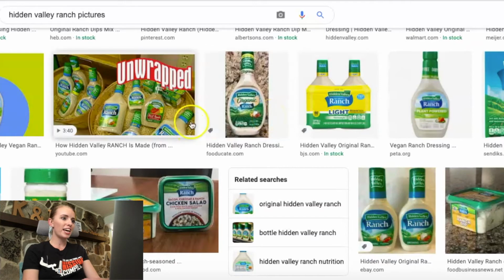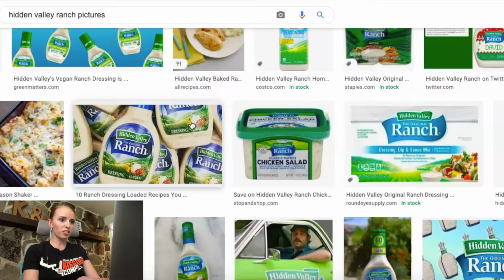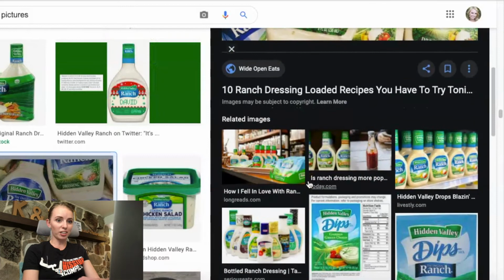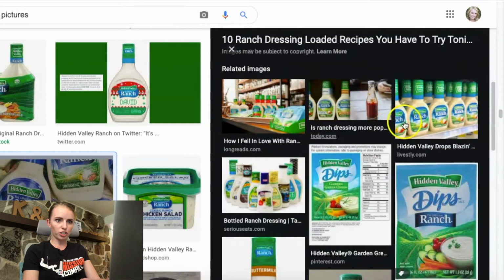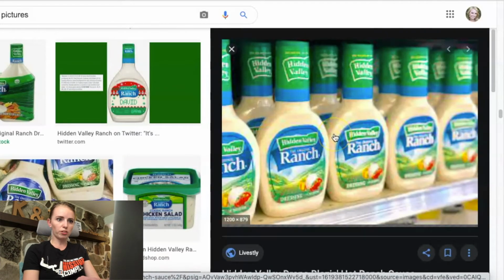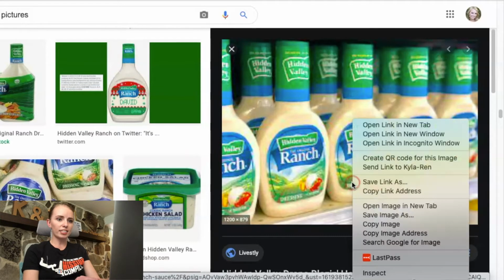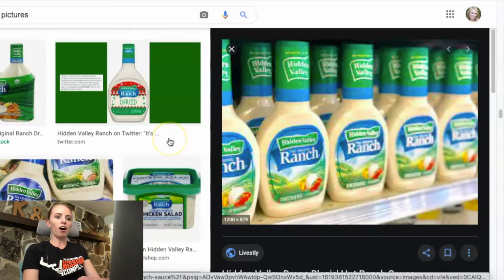So I searched Hidden Valley Ranch pictures. I have no clue how this is gonna look. Ooh, I like the one where they're all on the shelf. That's pretty cool. I'm gonna go ahead and download this photo, and I'm gonna add this in as the background of our funnel and see if it looks good.